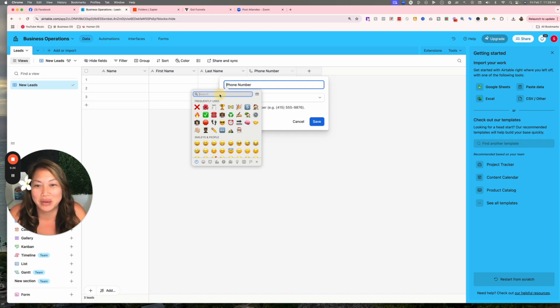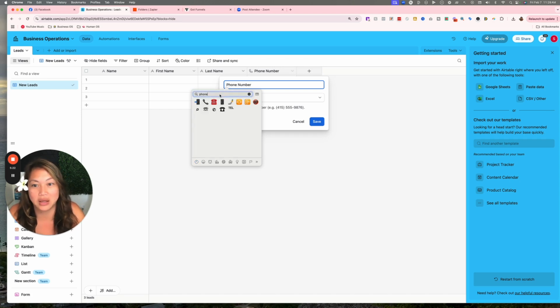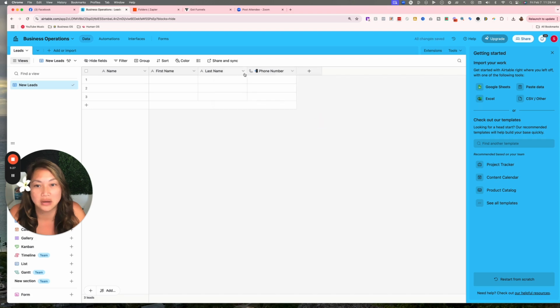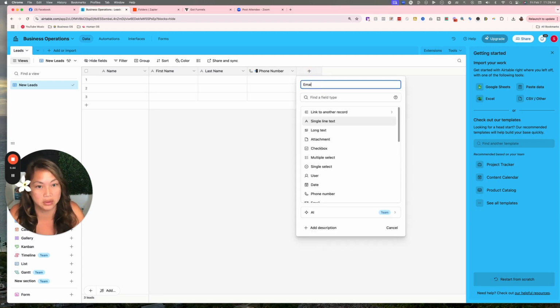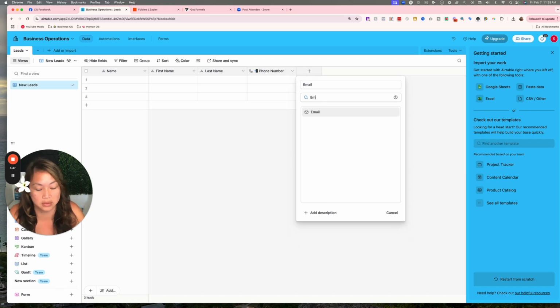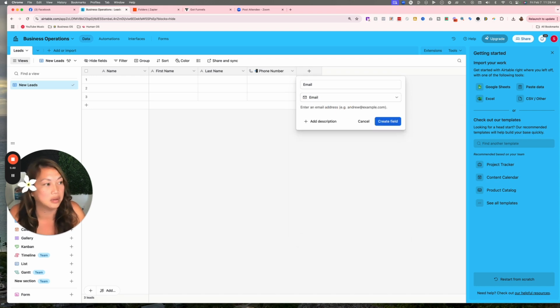Then you can pull up the emojis here. So put that in here. Save. And I made a list of other fields I want to do. Here we go. Okay, date, phone number, email. Let's go. Email. Lead source.